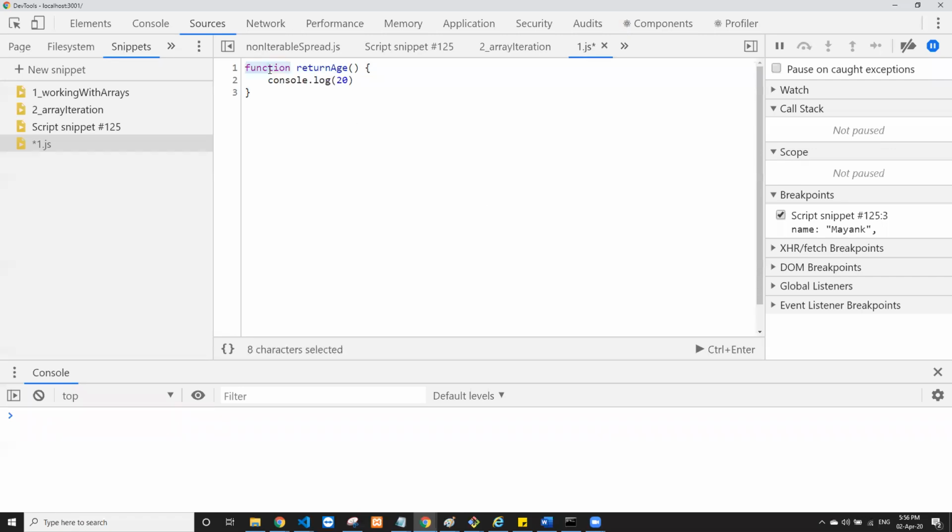So we use this syntax. This is a keyword which is called function. This is the function name. And this is what we want to do: we want to return some data which is 20. Now this is reusable functionality, so you can use this function again and again to get this particular data, 20.